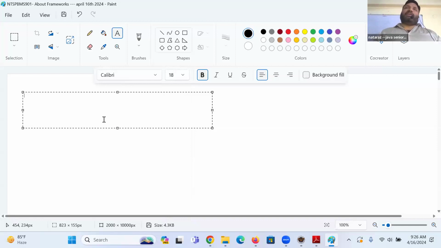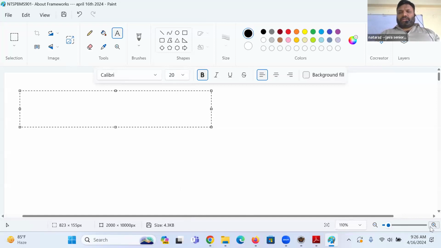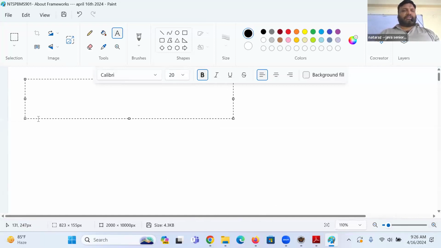Okay, HTML also comes under language, guys. But it's a scripting language. It's a tag-based language. Clear? Yes. Okay, let's go to font 20. Let me keep some magnifier here.